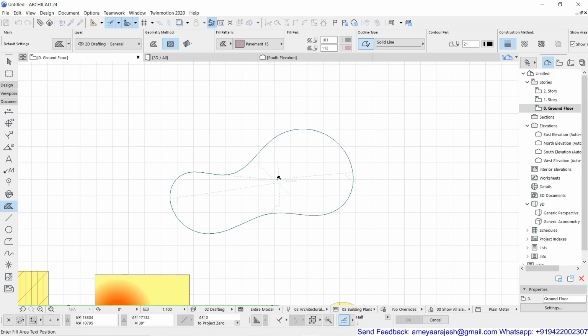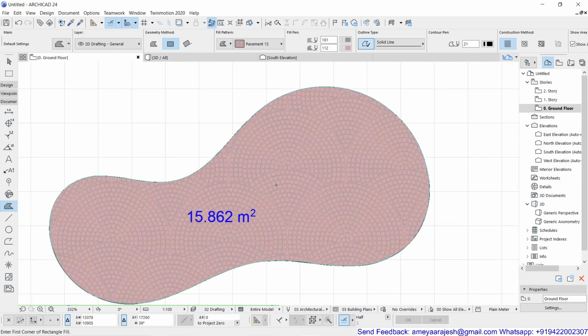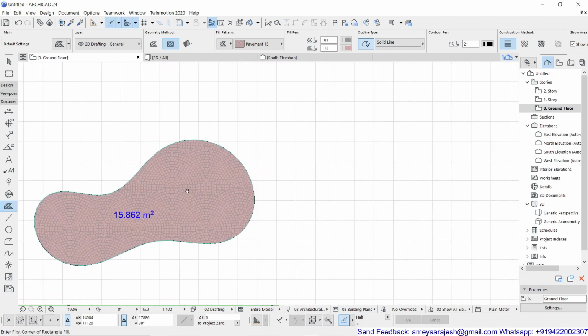And again, because my show area text was on, that's the reason I'm getting this problem, that my last prompt is always show area text position. If you turn that off, there won't be any such prompting. Directly the object will get drawn. Okay, let's try that also.